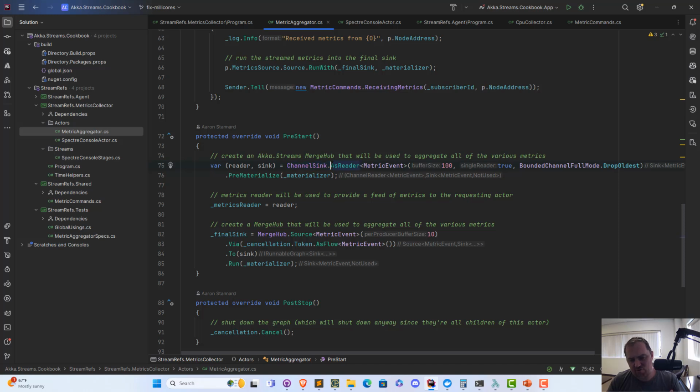This is an Akka.Streams, what's called a sink stage. This is a destination we send events to. And this sink stage can be materialized into a channel reader. And this channel reader is a way we can consume this data without having to be part of Akka.NET. And you can see us already doing that inside the Spectre.Console code.